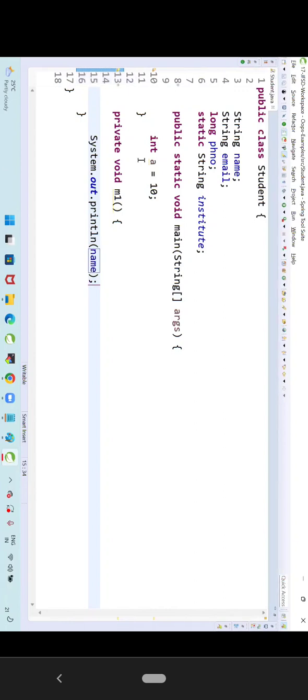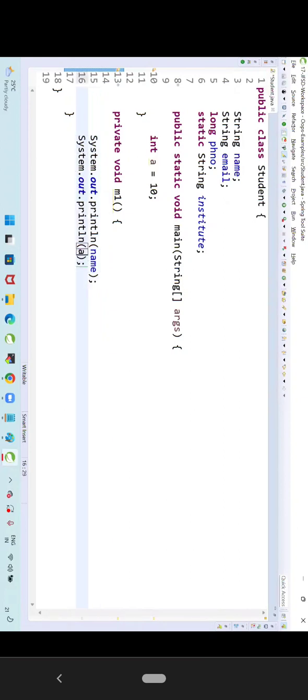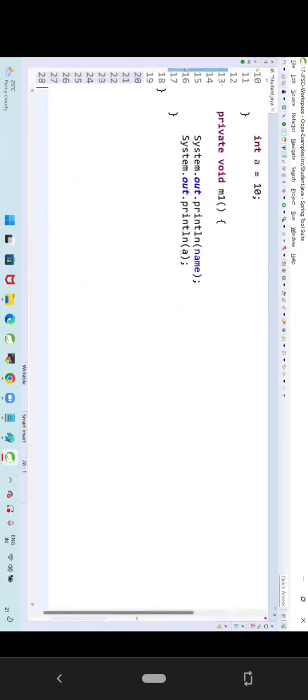What is name, instance, static or local? Instance. Instance variables are global. Any method can access the global variable. But when it comes to system.out.println of A, am I able to access it or am I getting an error? I am getting the error. What is that? A cannot be resolved to a variable.